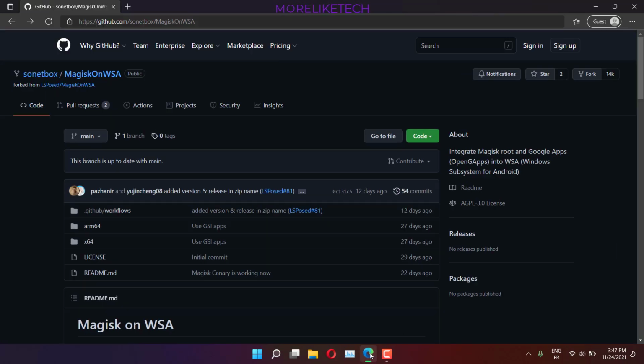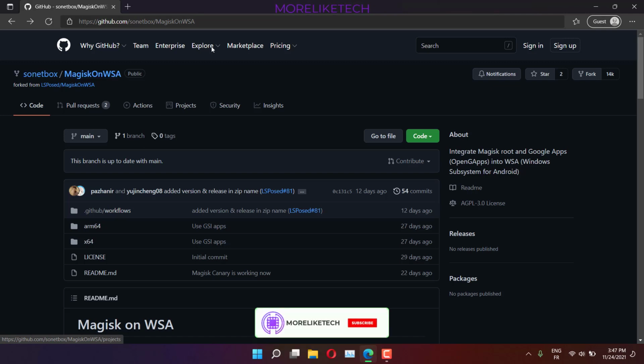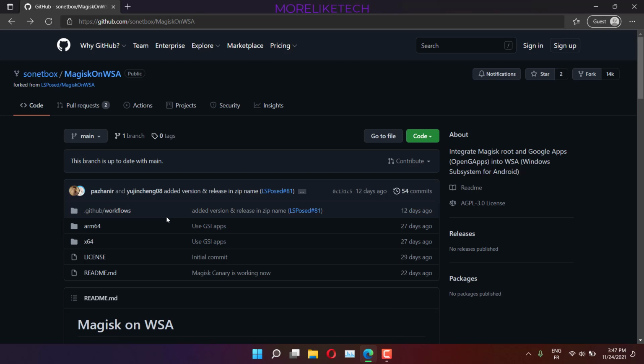After doing these steps, now go to the link that you will find in the description, and it is a GitHub link. This is an open source tool that will give you both the Windows Subsystem for Android and the Play Store service at the same time. When you get to the link, go ahead and click on Actions.